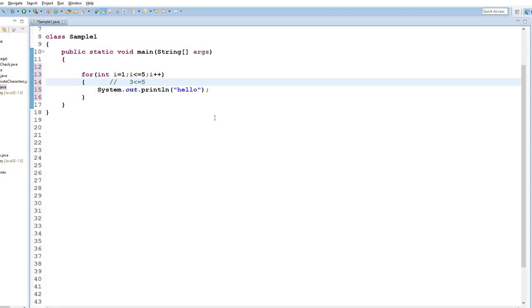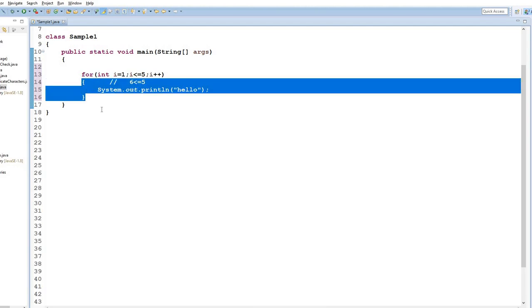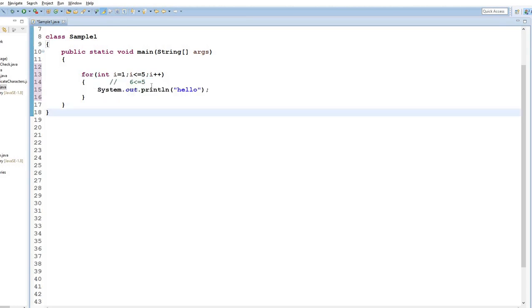Again, 3 less than or equal to 5. The condition is true, now prints hello. Again, is 4 less than or equal to 5? The condition is true, again it prints hello. Now again, is 5 less than or equal to 5? Yes, the condition is true because it is equal. Hence it prints hello. Now, is 6 less than or equal to 5? No, the condition fails. Once the condition fails, this for loop terminates. So this is how the for loop works.